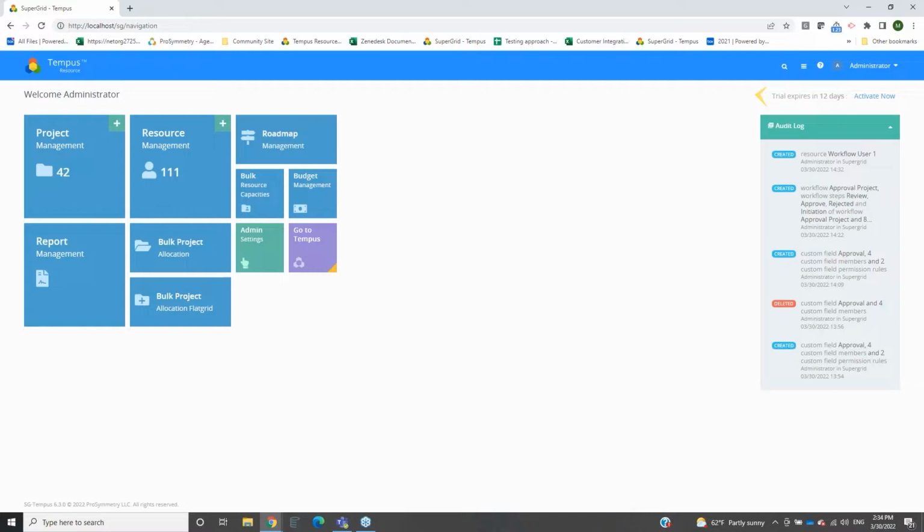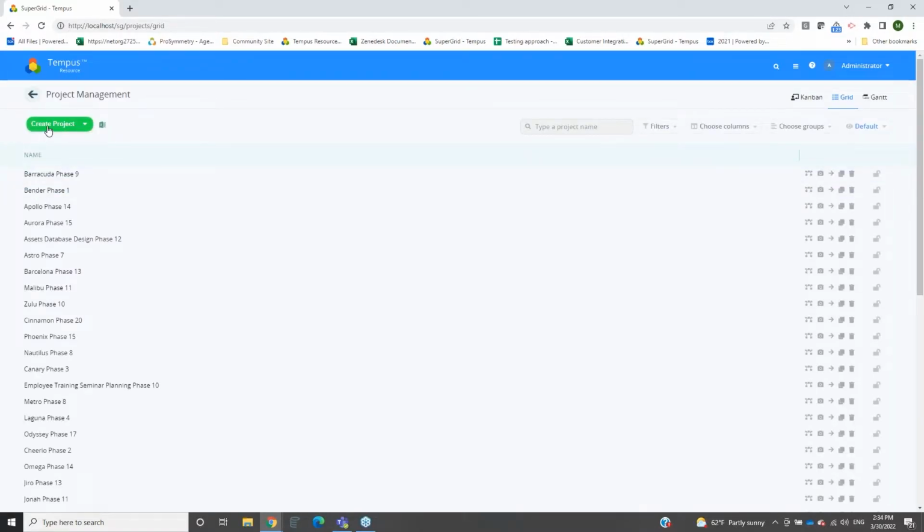Today we'll be going through how to create workflow projects within Tempus Resource. Once the administrative personnel on your team have created the workflows within Tempus, end users will then have the capability to create workflow projects within the project management tile. So here we'll navigate to project management, and now you'll see that there is a drop-down option when creating a project instead of just the normal create project option.